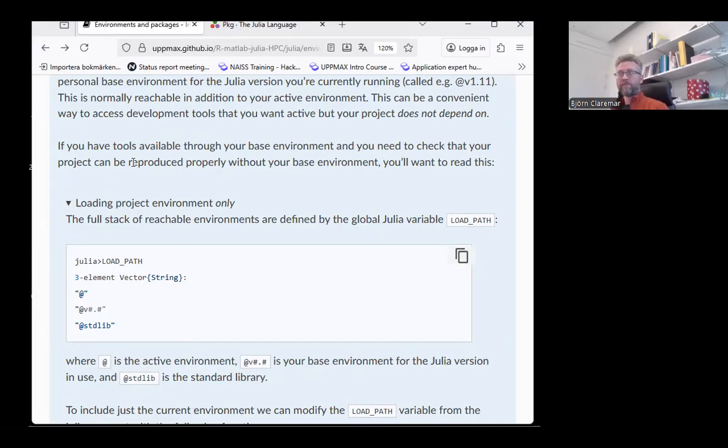Because your base environment can be available always, that means that this base environment may be different for another user, for a colleague of yours, for instance. Meaning that for that person to be able to run your program, you need to be really, really sure what that person needs to install.